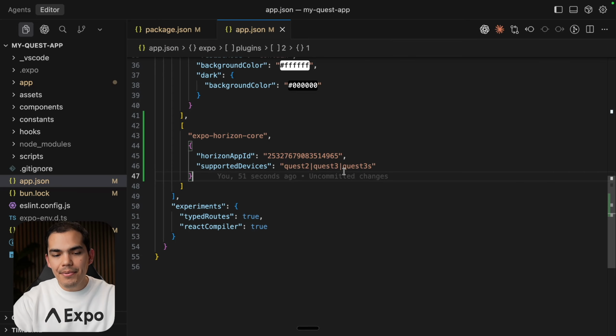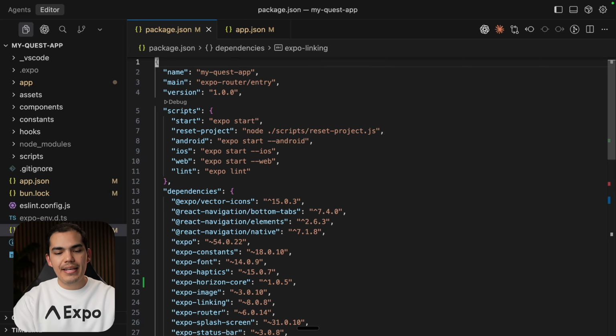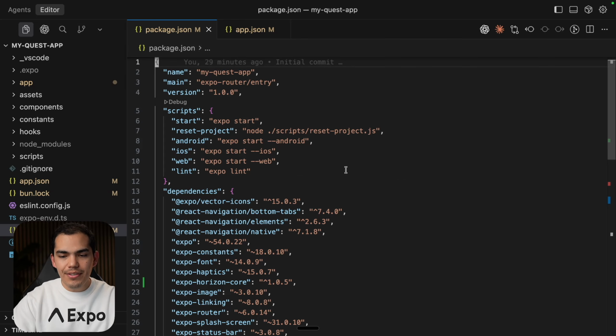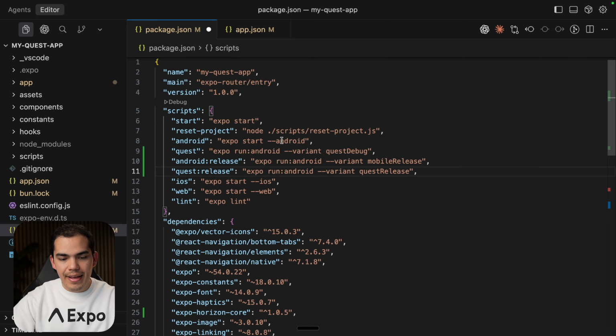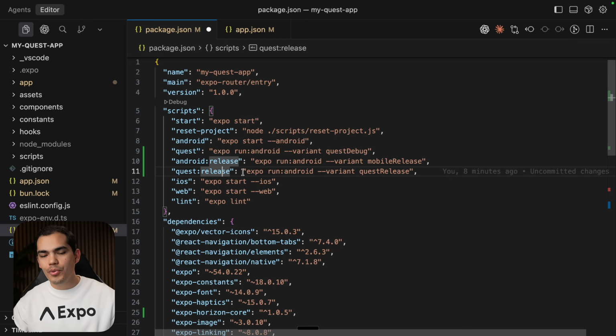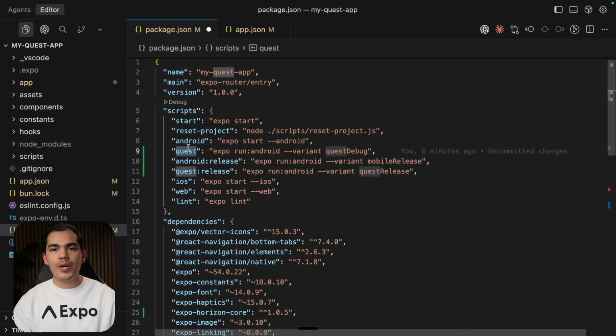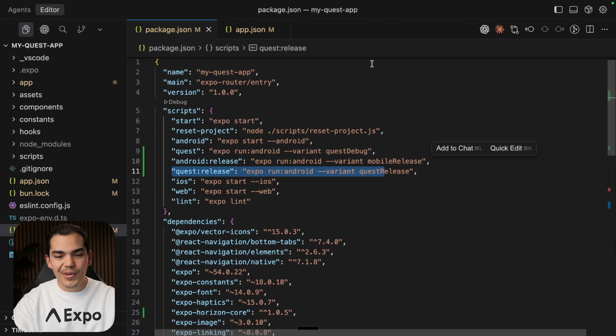Before I pre-build my app, I'm going to add some extra scripts in my package JSON. After Android, I'm going to add Quest, Android release, and then Quest release. These are optional, of course, but it's handy to just run bun Quest. And this is going to run expo run android with the variant questDebug. This is for debugging. And once you're ready to build your application for production, you can run Quest release and then submit it.